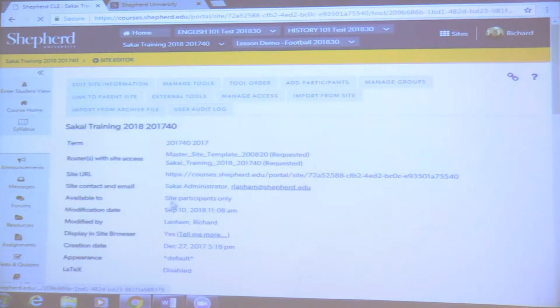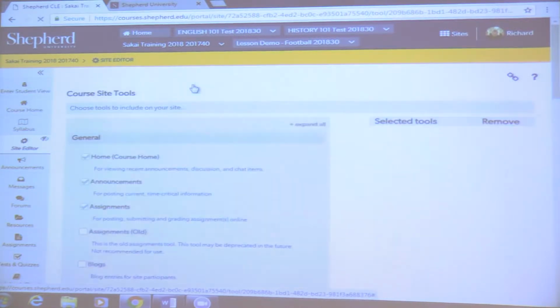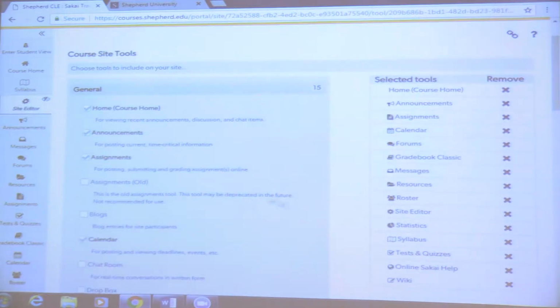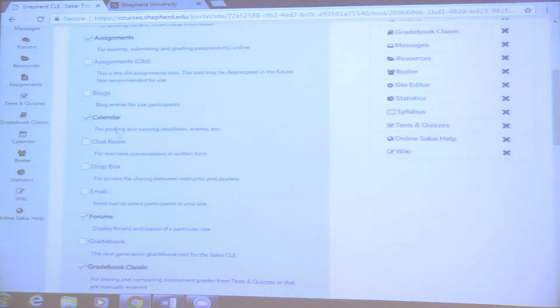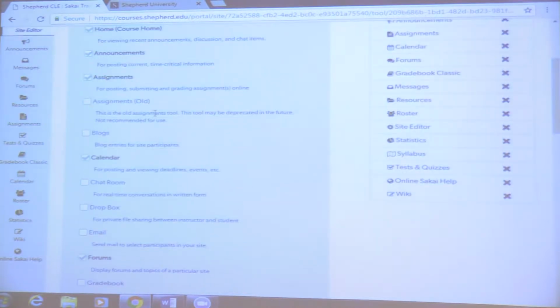We click on Site Editor. There are lots of different options up here. Edit Site Information is what we did at the beginning. Then Manage Tools. All the little checks here are all the tools that are listed on the side. These are the general tools we usually use, but there are a lot more available. There's an old Assignments tool that we're phasing out, but people have been using it, so we're phasing it out. It's an old tool, so not to use it.